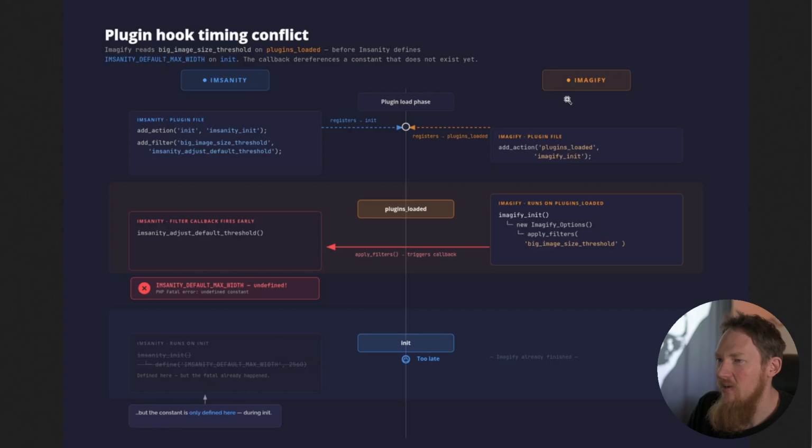So Insanity and Imagify are both loaded, and Insanity registers two hooks. Well, more than that, but these two are relevant for us. There is the init hook and there is the add_filter big_image_size_threshold. Imagify also registers a hook, but it registers the plugins_loaded hook. This gets executed when, well, all plugins are loaded. After the plugin load phase, the hook plugins_loaded gets executed, and it executes only Imagify because there was no hook defined in Insanity. So it runs that and it applies this filter here, big_image_size_threshold.